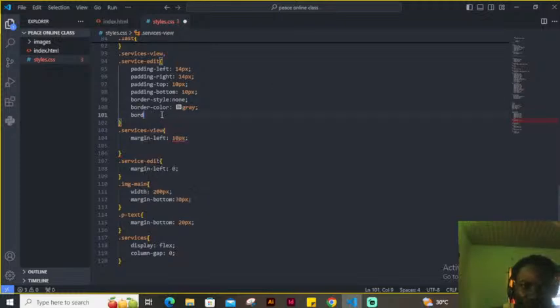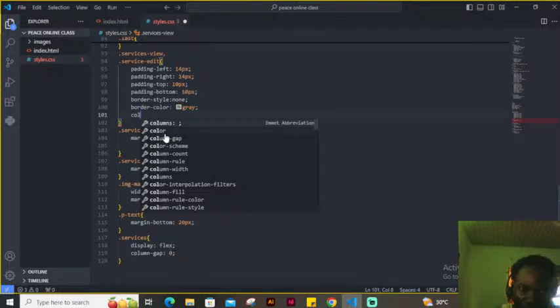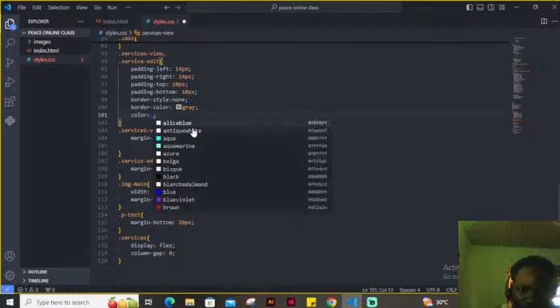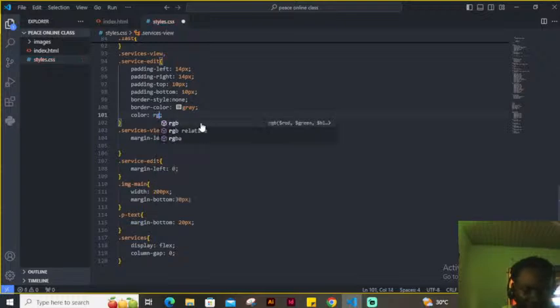Okay, so the next effect we are going to bring in now is the color of the button. Let's make the color of the button to be milky white. It's not going to be white, but it's going to be milky white. So how do I do that? Let me use RGB color format.